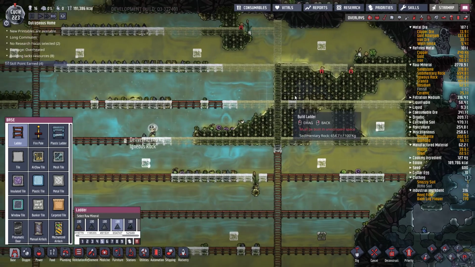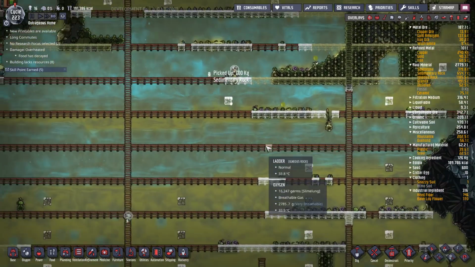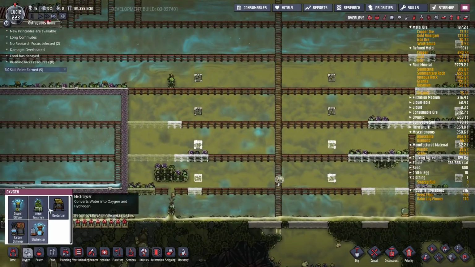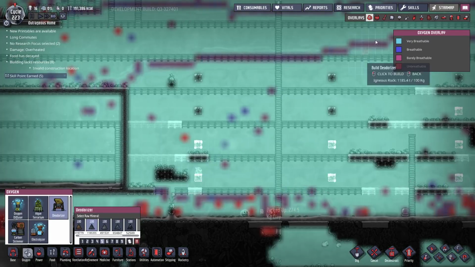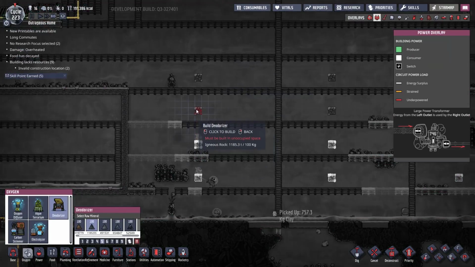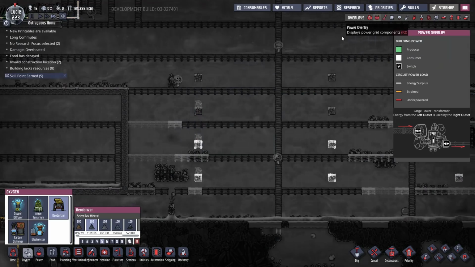Now, while they're doing all of that, I got to put down some deodorizers. Oh, God, I hate that overlay. Actually, that's also a bad overlay.